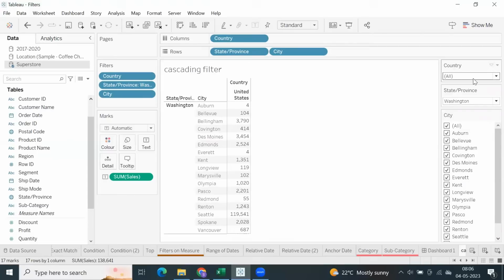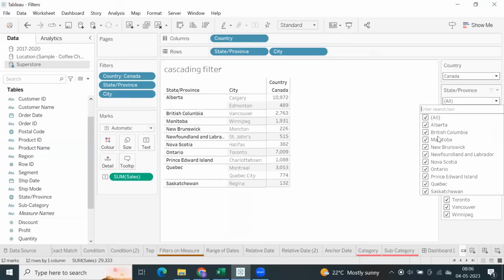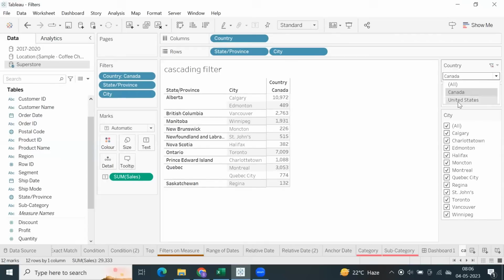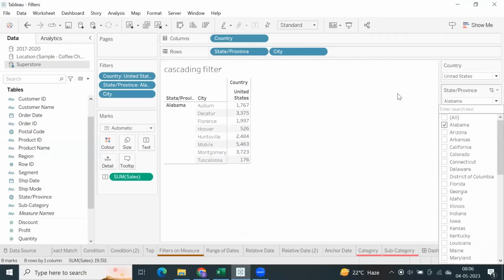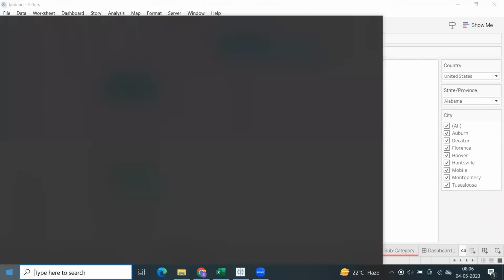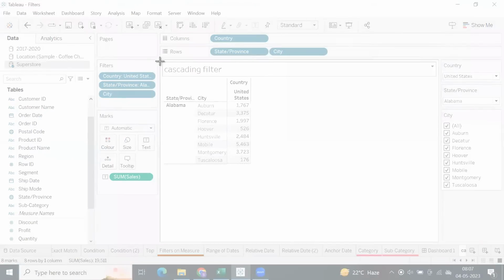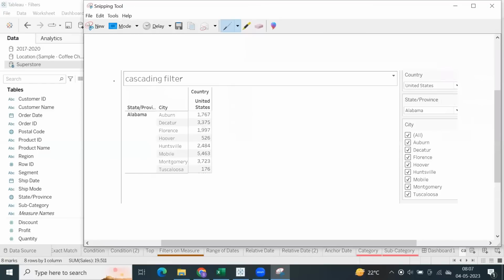Even when you unselect the filter here, for an example, if I have Canada in the drop-down of state, I don't want to display all the other unwanted data for the users, right? So based on the user selection, if you select a particular state, it will display that particular state's related cities. That is one of the advantages of a cascading filter, and it's important in real time. This is what a cascading filter is.